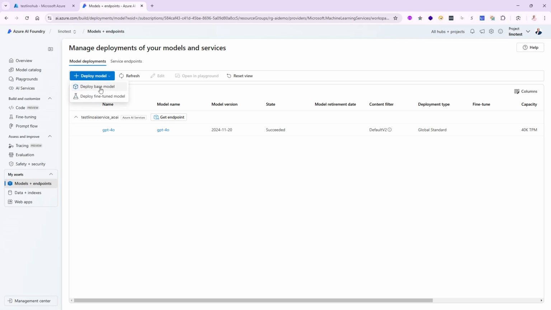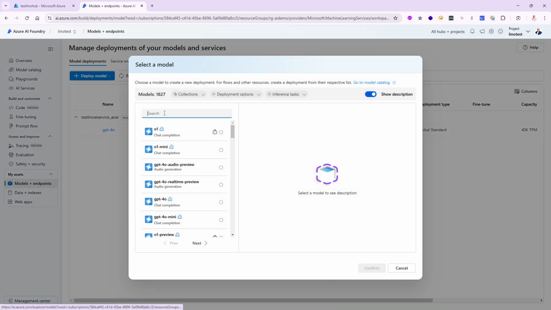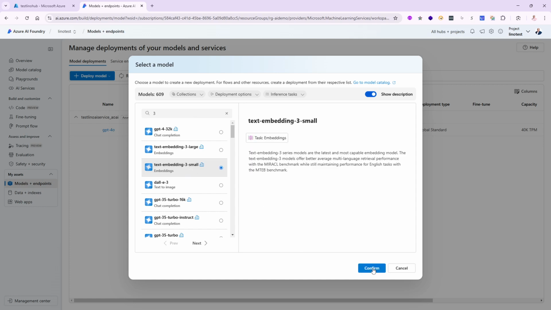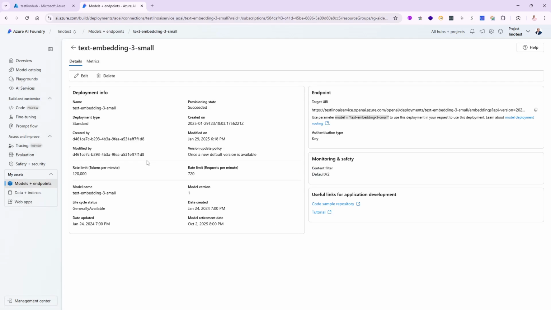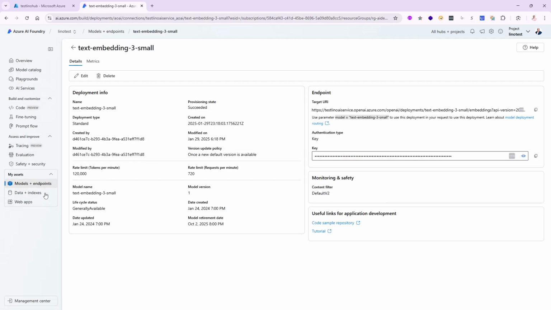So I'm going to say deploy the model, and I'm just going to look for something that has the number 3 in it. Let's see, there you go. There is the large, there is the small. I'm going to click on the embedding, and we'll say confirm this guy, and this is all good enough for me. Okay, great. So now my project has 2 models deployed, one for the LLM, which is GPT-4o, and one for the embedding, which is the 3 small as well.